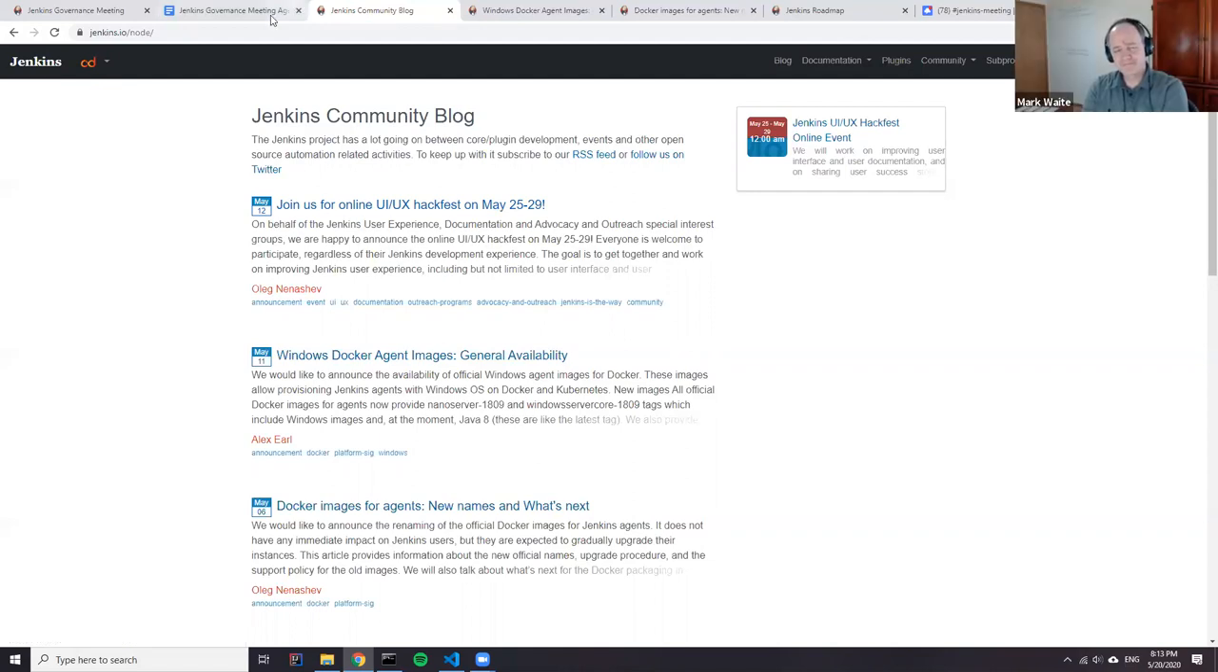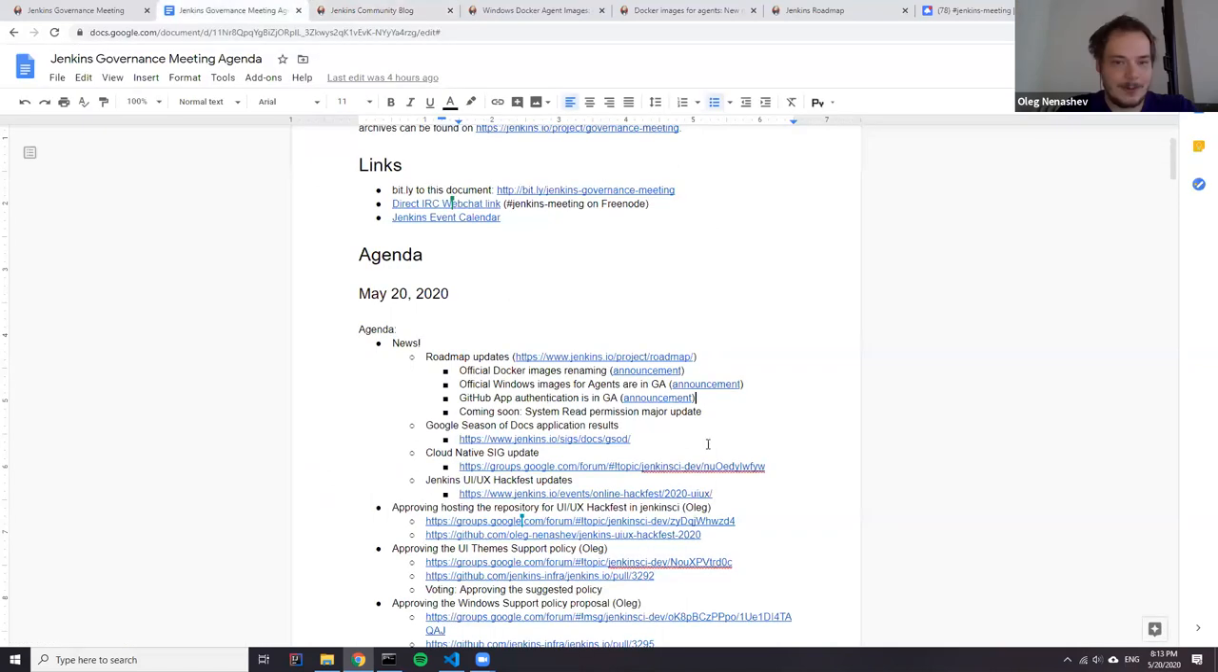Another thing which is coming soon, hopefully next week, is a major update in system read permission. I have an action item to discuss when would be the weekly release. So long story short, we have a pull request which is needed to finalize this story.